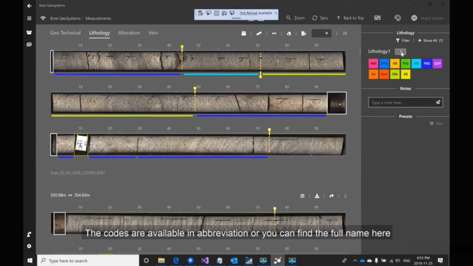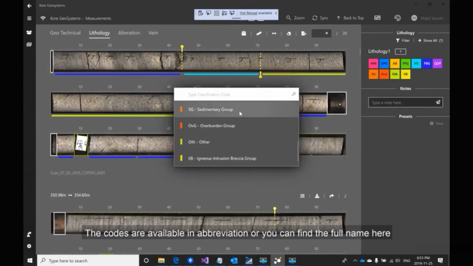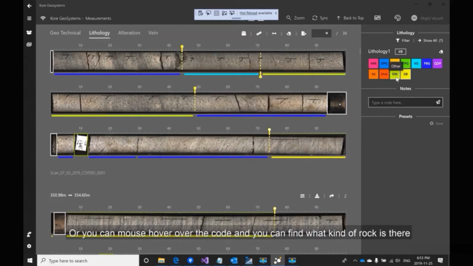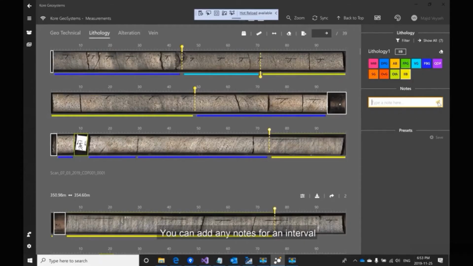The codes are available by abbreviation, or we can find the full name here, or by mouse hovering over the code, we can find what kind of rock is there. We can add any note for an interval, and we can see the notes of other geologists right here.